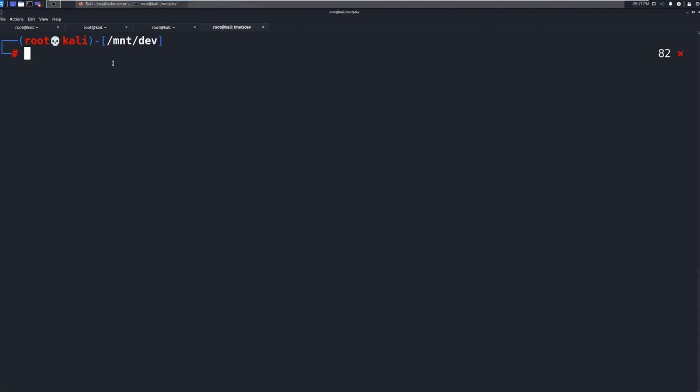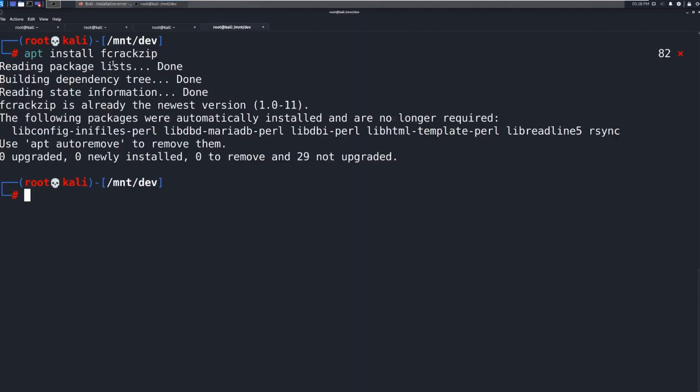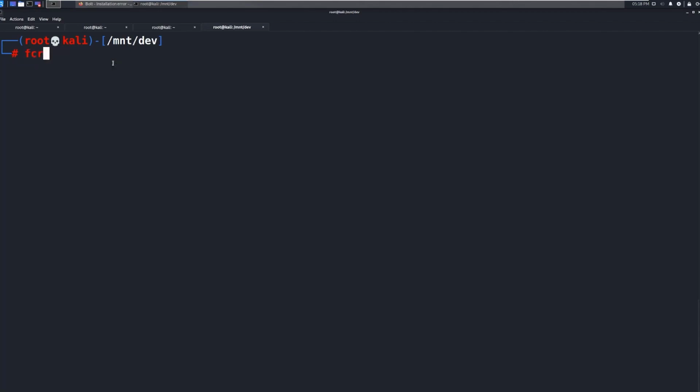There's a tool out there called fcrackzip. So we can do something like apt install fcrackzip, just like this. I've already got it installed, but you should not. It doesn't come by default. Go ahead, let that install. It should only take a second, and then come back. And now we're going to run fcrackzip, just like that. Yours might not auto-tab, you might just have to type it out. That's okay.